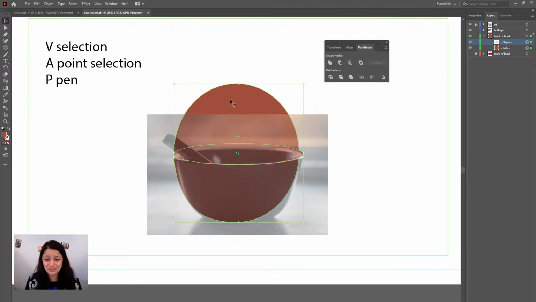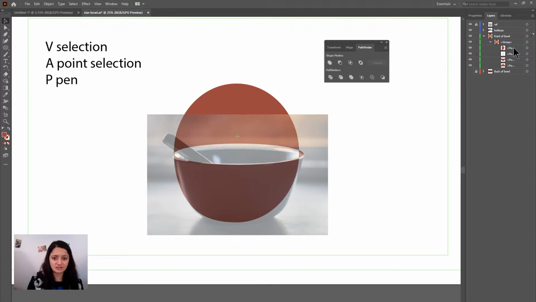Now the problem is it's still going to leave the thing in the back. So let's try Divide instead. Divide is the one that I find to be the most useful. What Divide does is it breaks it up into lots of different pieces. So now I have my ellipse there, which if I don't want, I can hit the delete key.